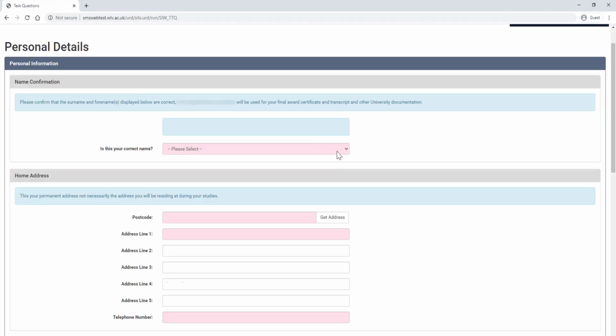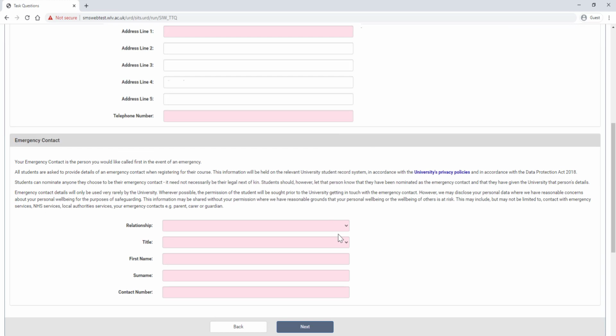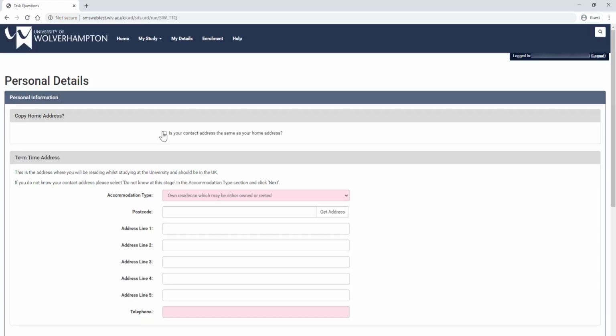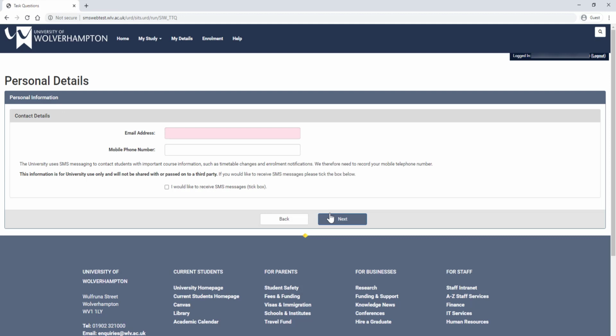Next you will need to confirm that your name and home address are correct, as well as an emergency contact. Complete all of these and then click Next. Now we need your term time address. Click the button if it's the same as your home one, or complete the details if known. Here, make sure you add the email address you use most and your mobile number, if you have one.